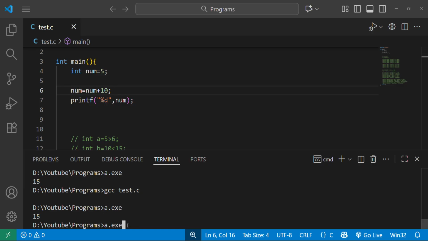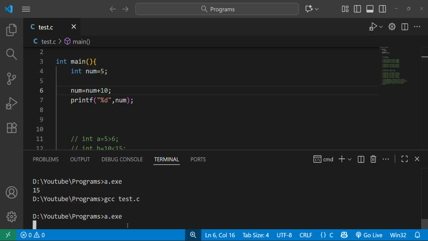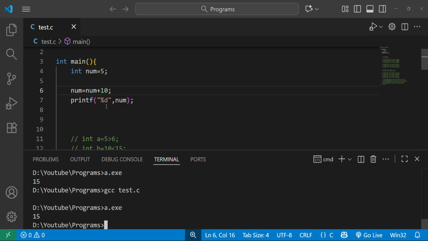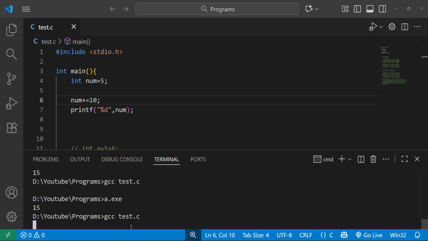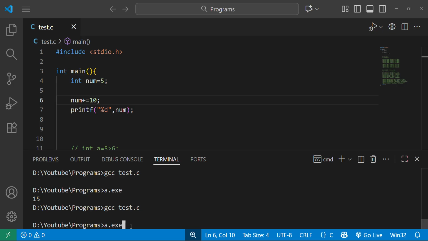If I try to run this, it is going to give you the same value. As I said, the arithmetic operator is executed first and the assignment operator next, and it is going to print 15. Now in this line, we have used this variable twice. Instead of this, we can use an arithmetic operator with an assignment operator, which we call a shorthand operator. It is a part of the assignment operators. If I try to execute this, it is going to give you the same value 15.